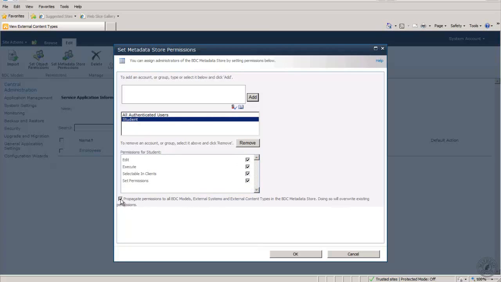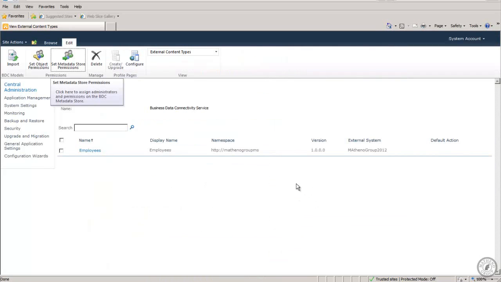Now I can check the checkbox to propagate the permissions for all metadata, models, external systems, and external content types in the store. Doing so will overwrite existing permissions. In this case, because we're setting this up as a training environment, I'm going to give everybody kumbaya permissions. Everybody can do anything. It's wonderful. And I'll say OK. Now I have set the metadata store permissions down here.